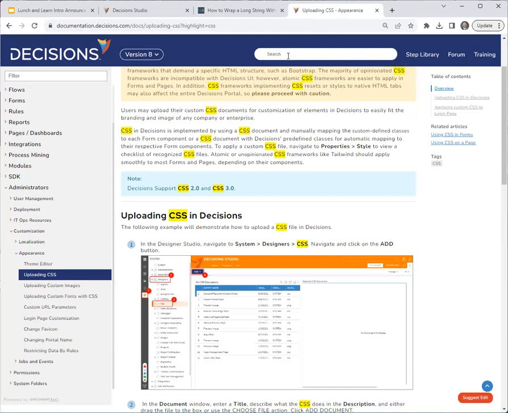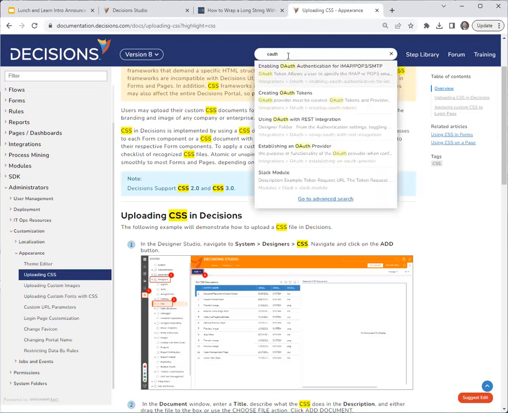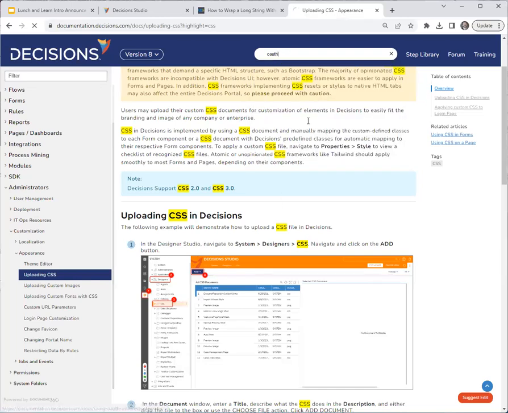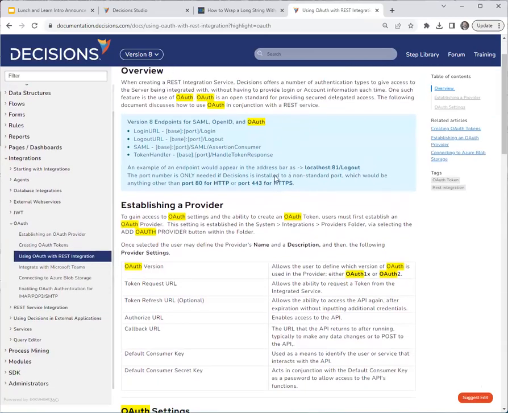Yeah, I'm not an expert in these things. This is really new for me, so probably the verification is going to be through OAuth. I need to call Boomi, so probably the authentication will be sent to Azure somewhere. I'd start with this doc here, using OAuth with REST integration.